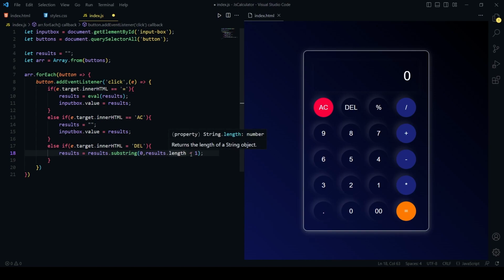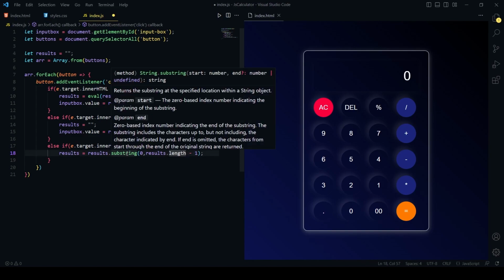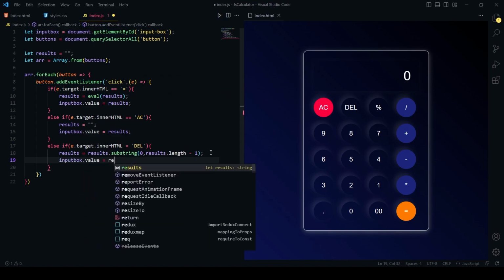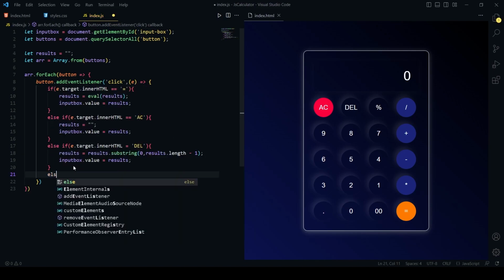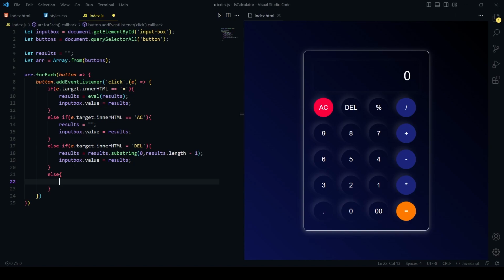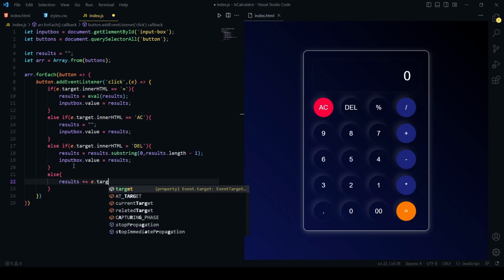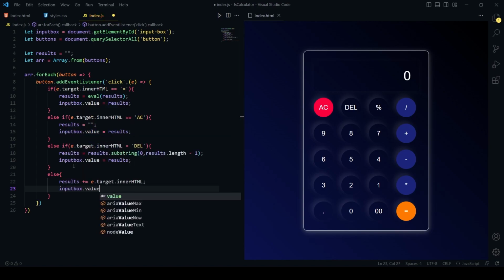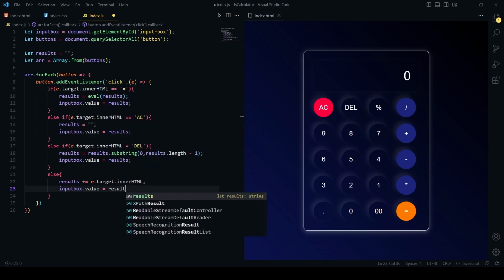So the 0th character is 7, the first character is 8, and the second character is 9. But we are removing the second character, length minus 1, so it will return us 7 and 8. We want input box dot value to show result, and we will also have else. For that we will say results plus equals e dot target dot innerHTML, and we will say input box dot value to be equal to results.